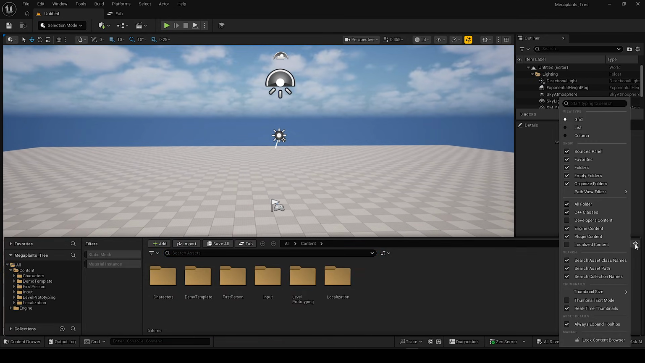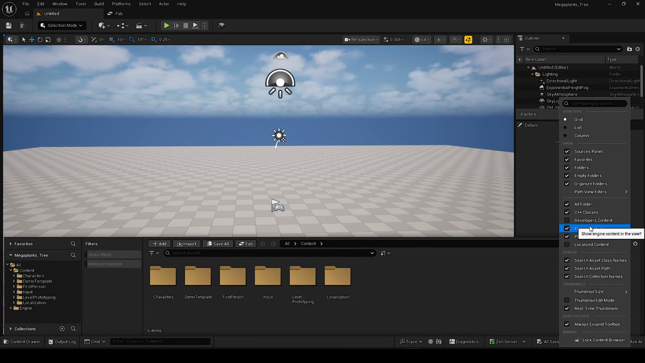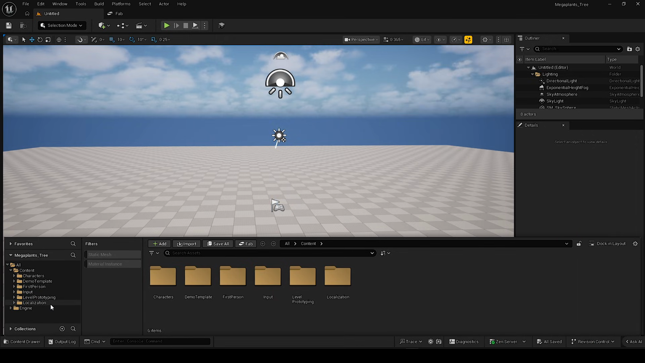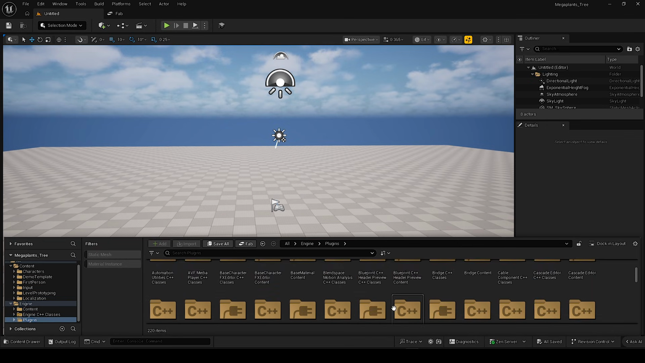On the right side of the content drawer, you will see a gear icon. This is the settings icon. Click on it and make sure these two are enabled, engine content and plugin content. If they have a check mark, that means they are already enabled. And on the left side of the content drawer, you will see the engine folder. Click it and then double-click the plugins folder to open it.